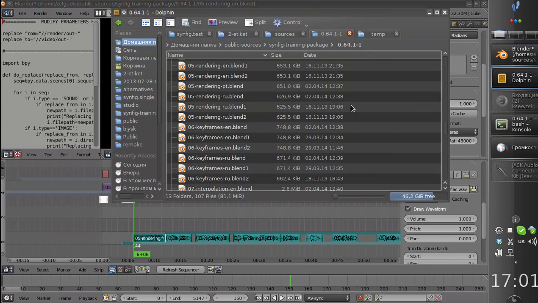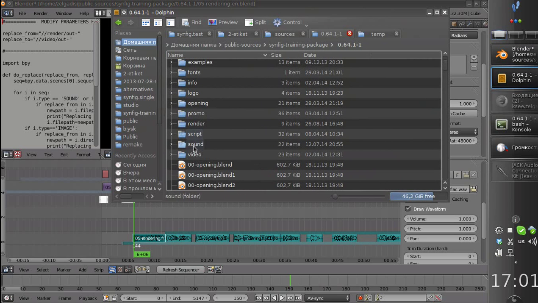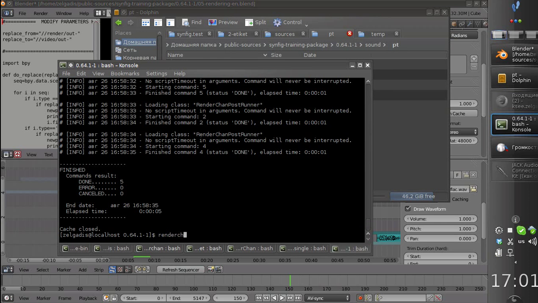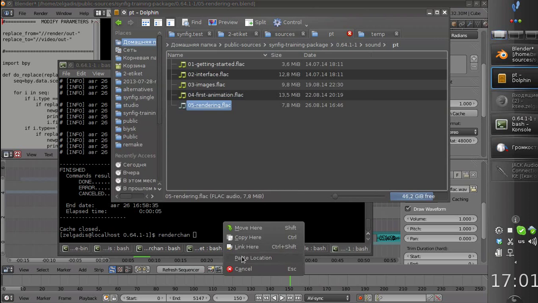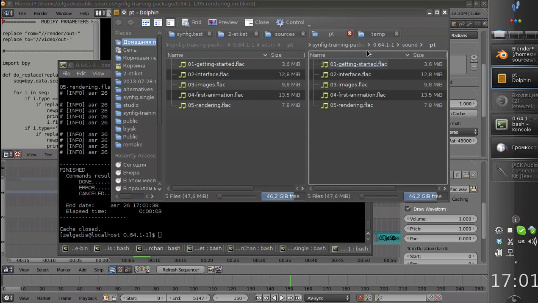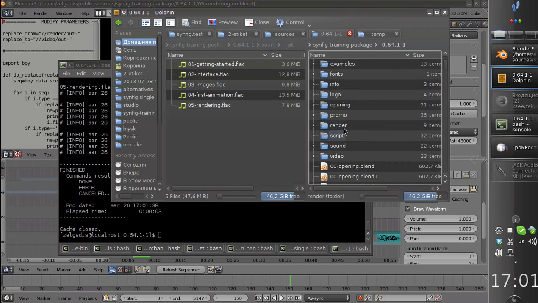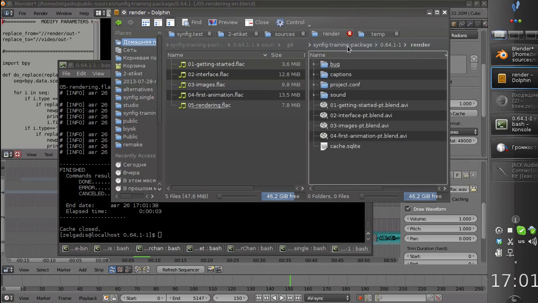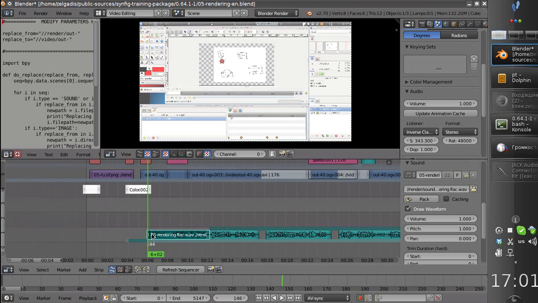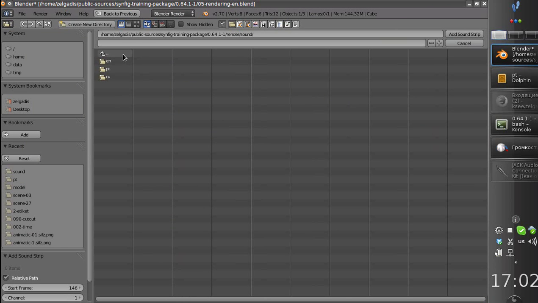So now we need to insert this sound file into Blender, but as you probably remember, we don't insert FLAC format, so we need to render it first. Let's render. And let's render this file. Okay, and you can see the rendering file should appear here. Yes, here it is. So let's insert it here.